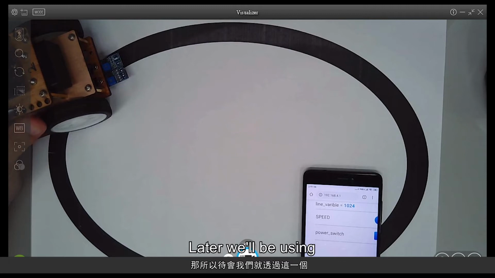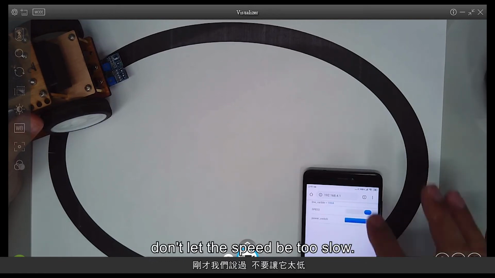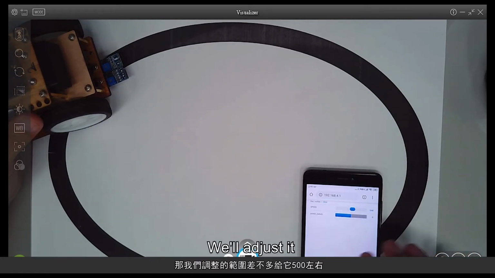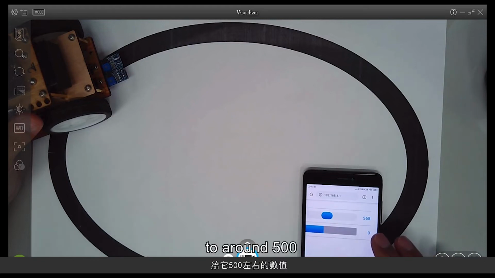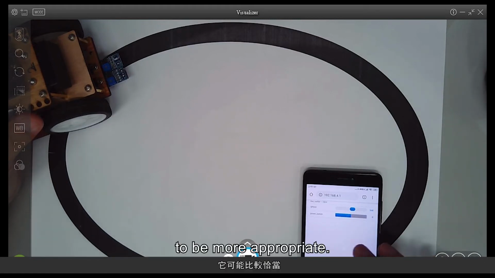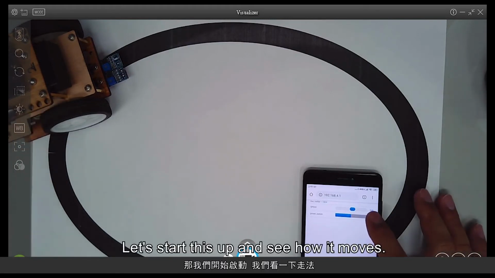Later we'll be using this analog infrared sensor for tracing. As said before, don't let the speed be too slow. We'll adjust it to around 500. To be more appropriate, let's start this up and see how it moves.